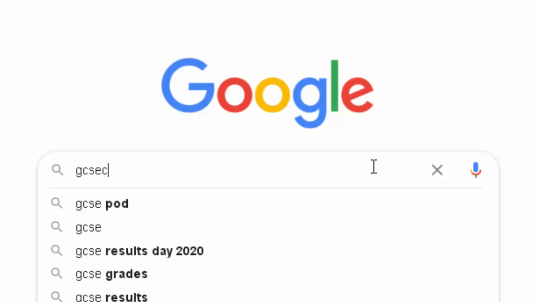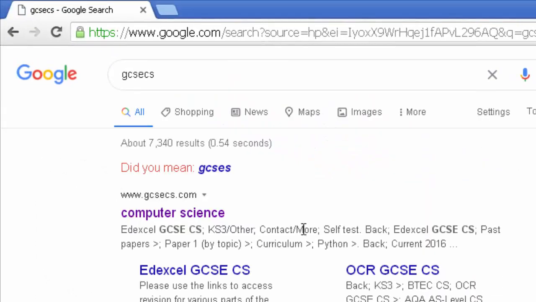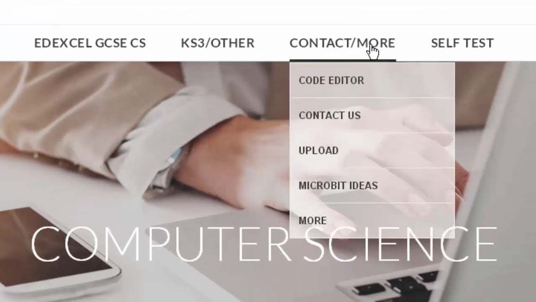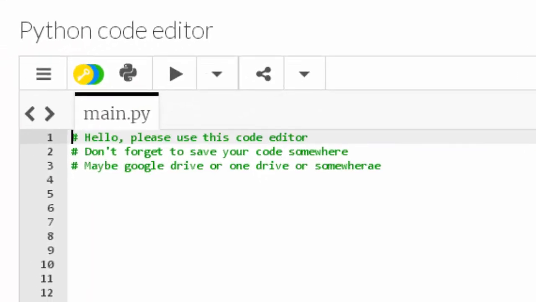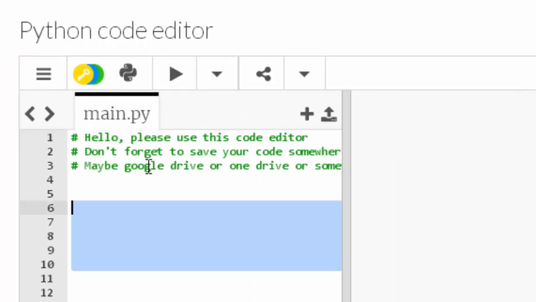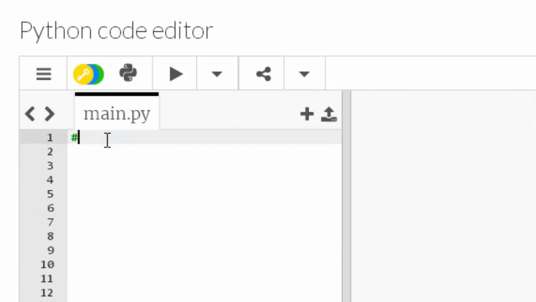So I'm going to go to GCSECS and click on the top here, and then hover over Content, More, and click on Code Editor. Okay, I'll just move this partition across a little bit and trash these comments which we don't need. Okay, so before I introduce comments, I'm just going to write a quick program.